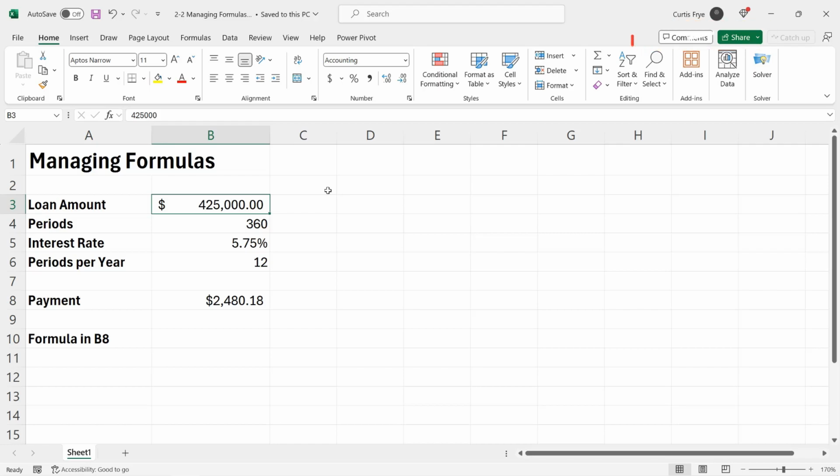So I've started out with a formula that calculates the monthly payment for a loan, $425,000, 30 years at 12 periods per year, representing the month, so it's 360, and an interest rate of 5.75%. And then in cell B8, I have the payment calculated, and I use the inputs from above. I'll get into this more in a minute.